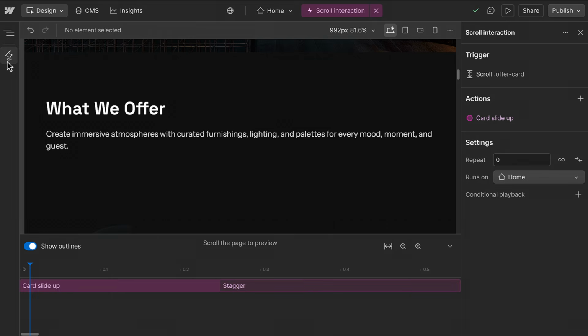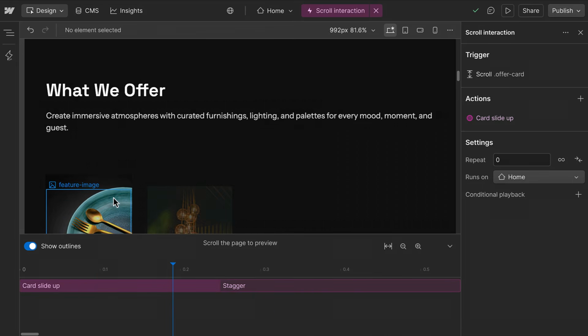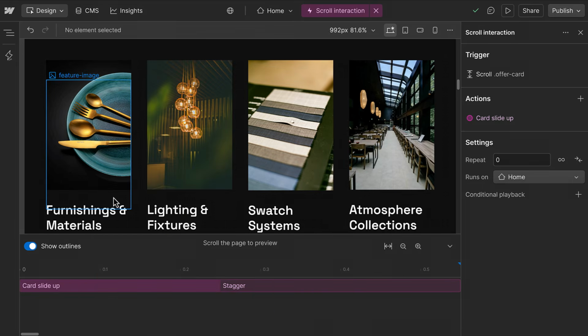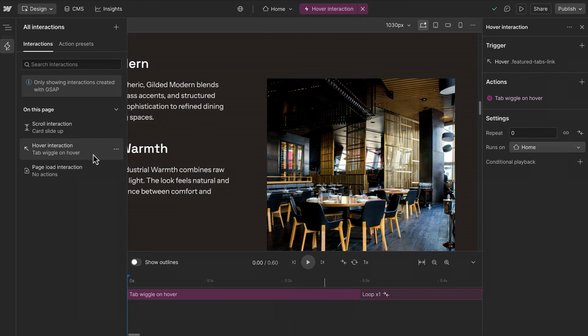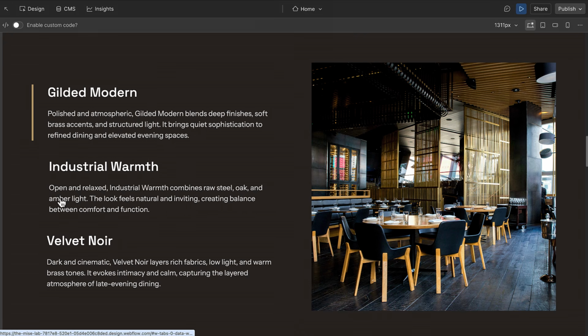Scroll triggers start animations when an element enters or exits the viewport, like revealing these cards one by one as they enter your view. Hover triggers respond to user interactions, like making these tabs gently move in and out when hovered to give visitors a hint that they're clickable.